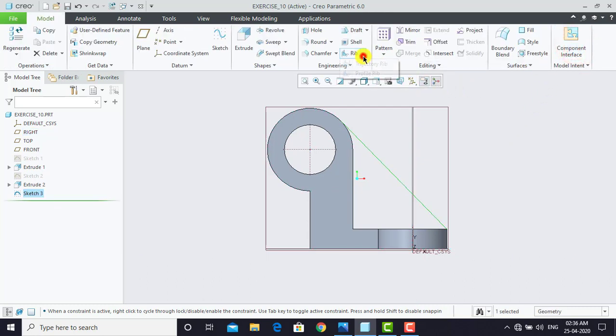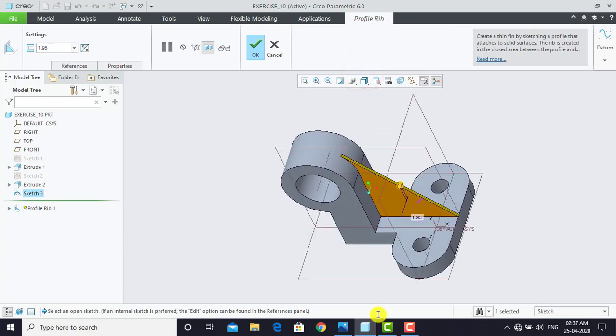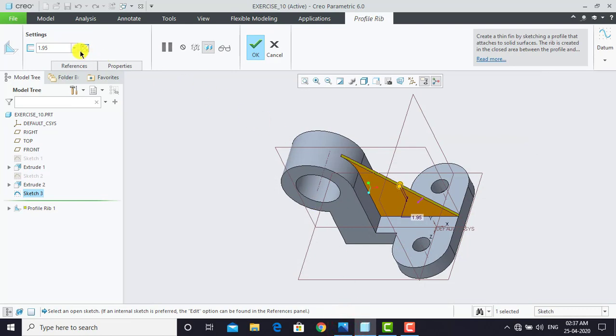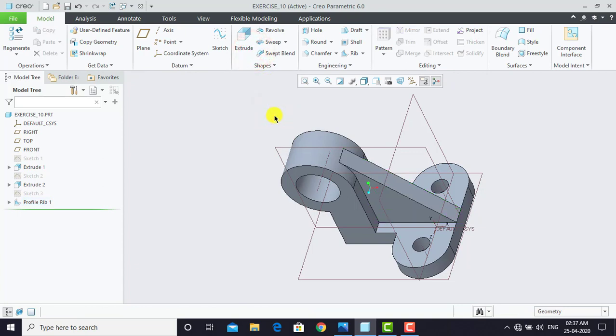We'll go for the rib and select profile rib. Now from here we can see that we have to extrude it for 12 mm. So enter the depth as 12 mm and then click on OK. Now our part is completed.